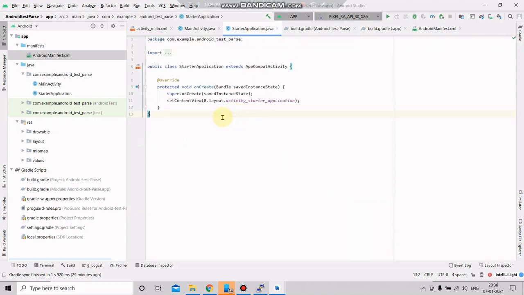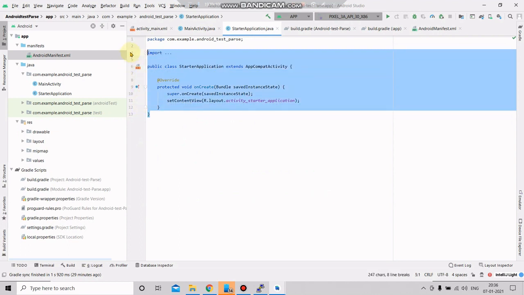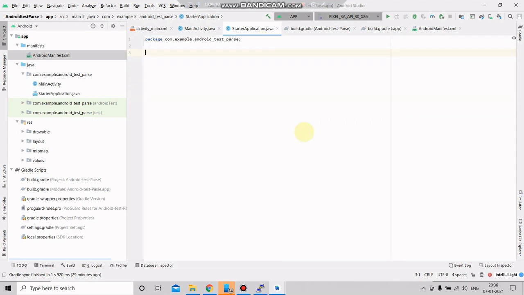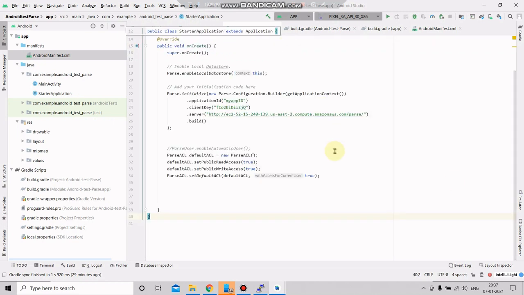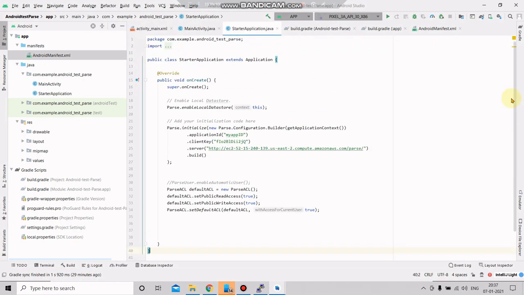The first thing you need to do is delete all this. Just leave package com.parse and delete all of this and paste these lines of code, which I'll provide in the description. Under package, paste this line. Okay, this is the only thing you need to do.